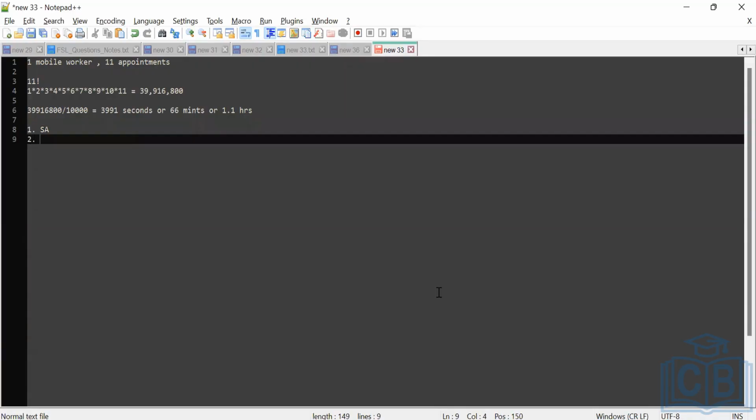Now, point number 2: it orders the appointments based on the priority.